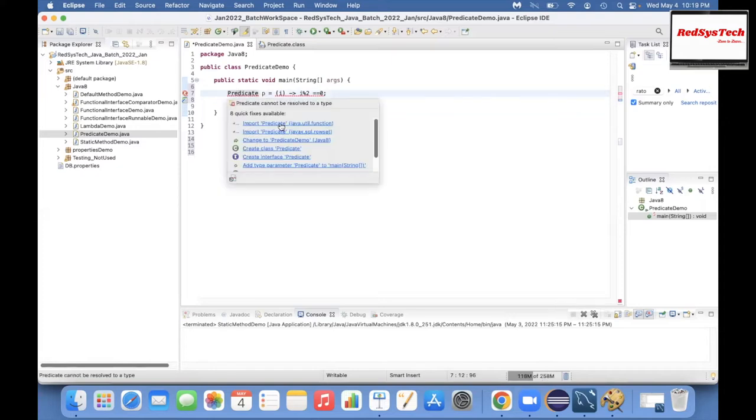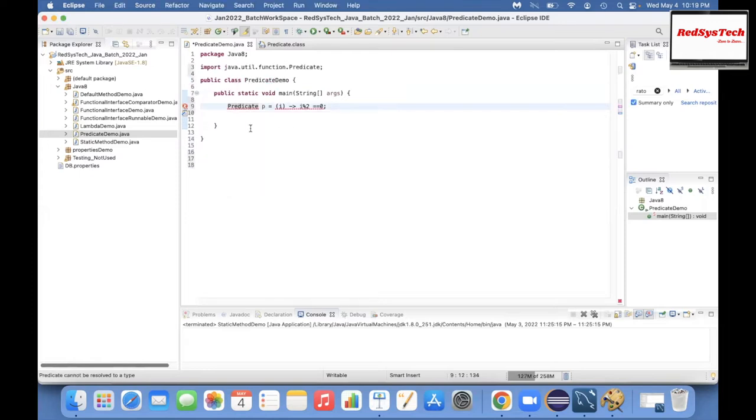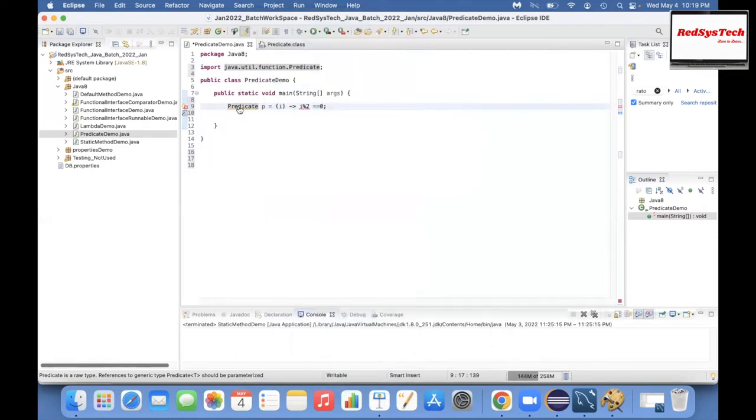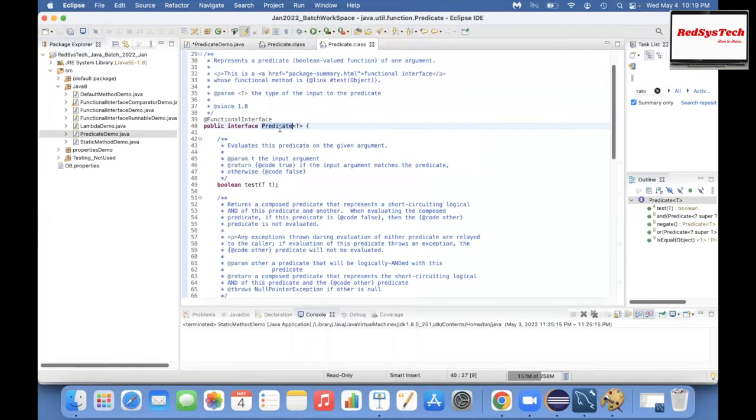Now you see here, Predicate is available in java.util.function as well as somewhere in the sql.rowset. Now we are going to use only java.util.function. So java.util.function is a package, within that you have an interface called Predicate. Since JDK 1.8, you have this interface called Predicate, which is nothing but a functional interface, right? And there is one method called boolean test(T t), which accepts a value.